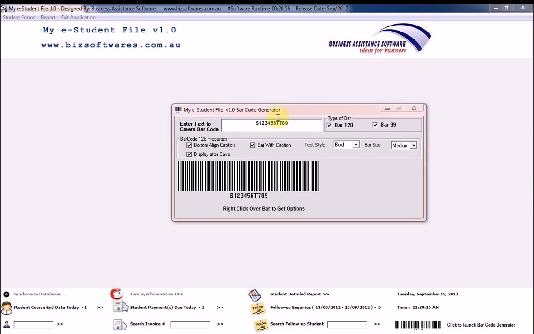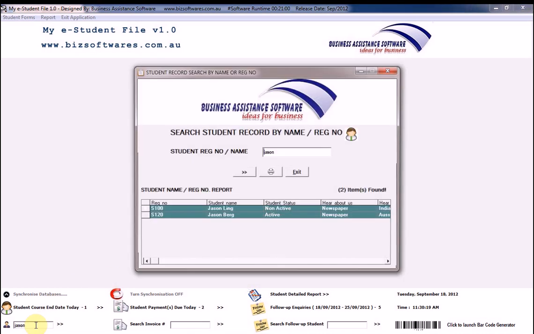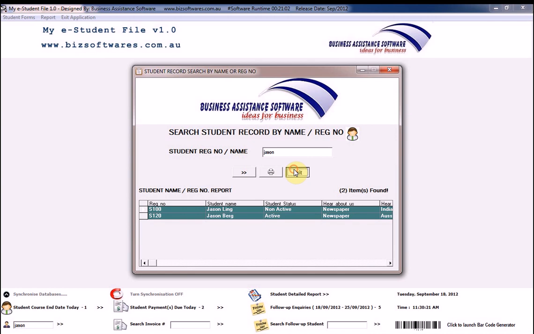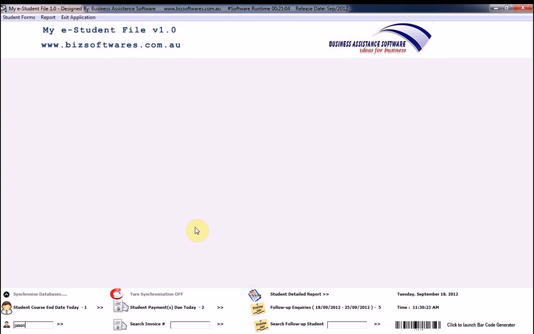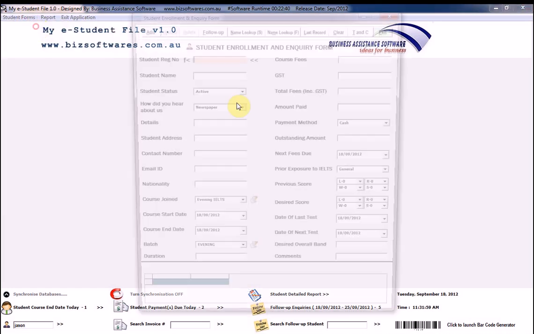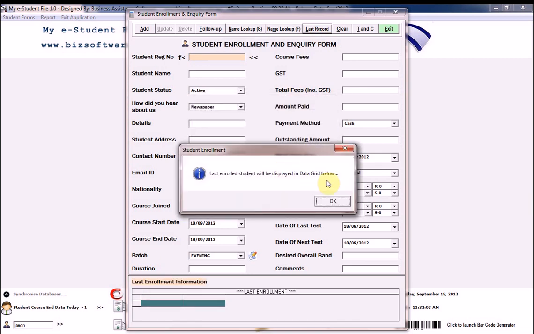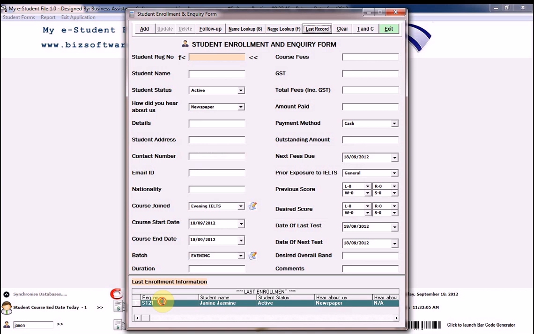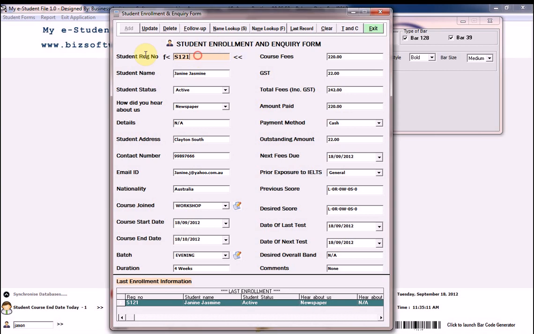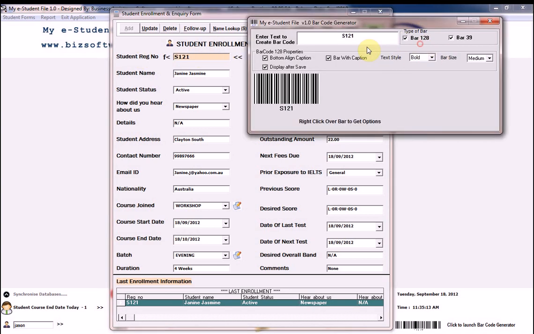If you do not know the registration number of the student, just type in his or her name in the search bar and press Enter. But in this case, I am generating the barcode for our recently enrolled student, and to find out his details, I will launch the Student Enrollment Form. Click this Last Record button, type in 1 for student enrollment, and it will show me the last recorded student enrollment details. So I will copy his registration number, exit out of the enrollment form, and paste his or her registration number in the barcode generator field.